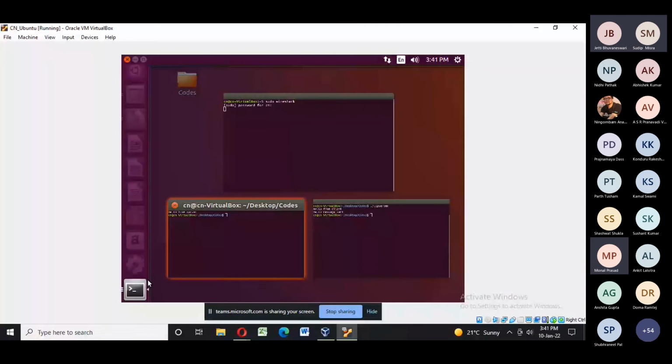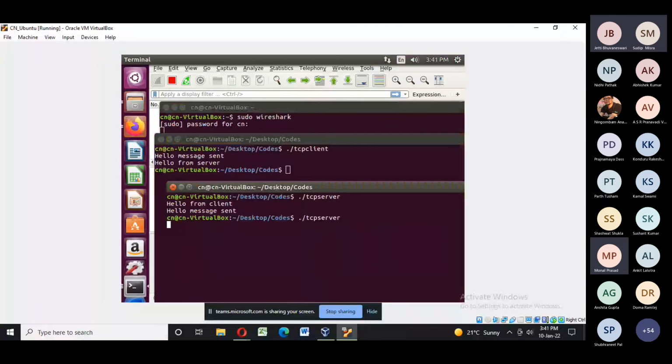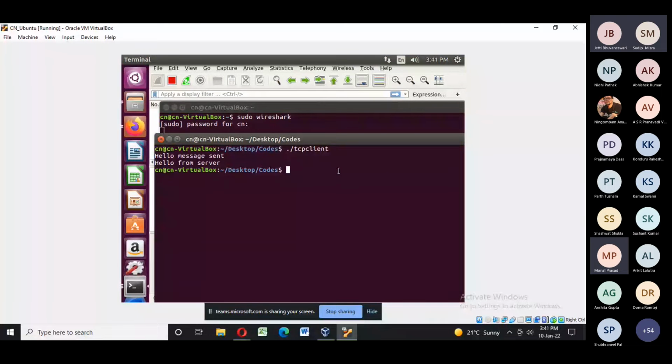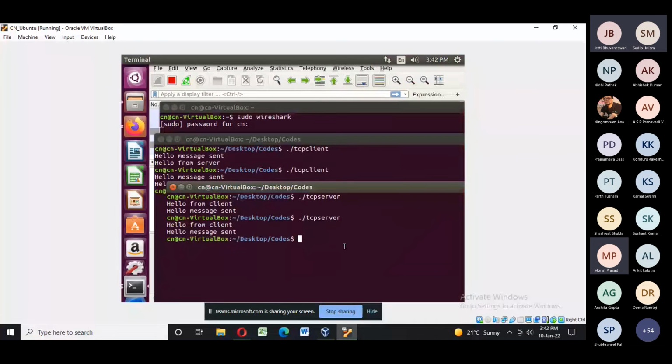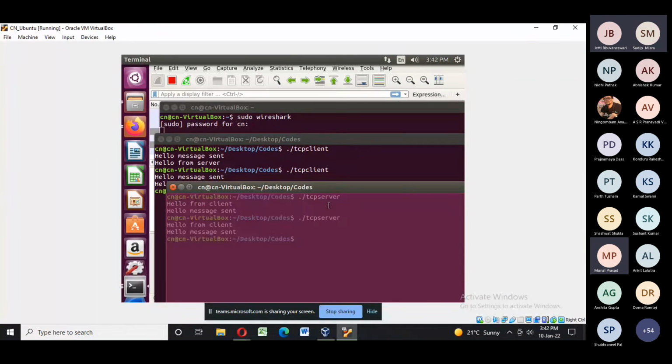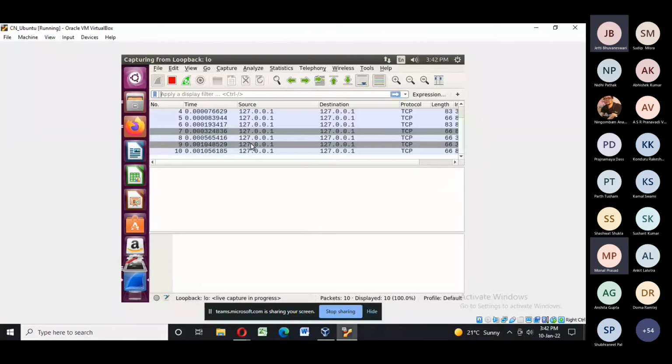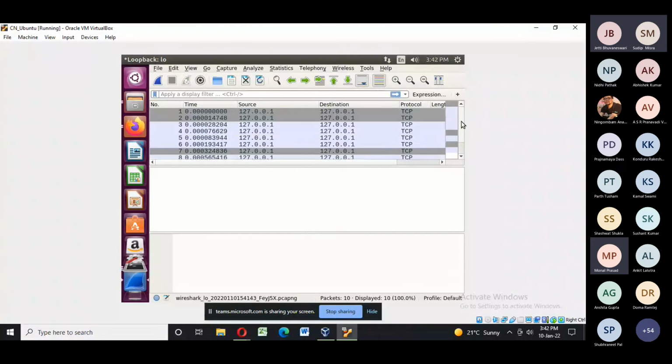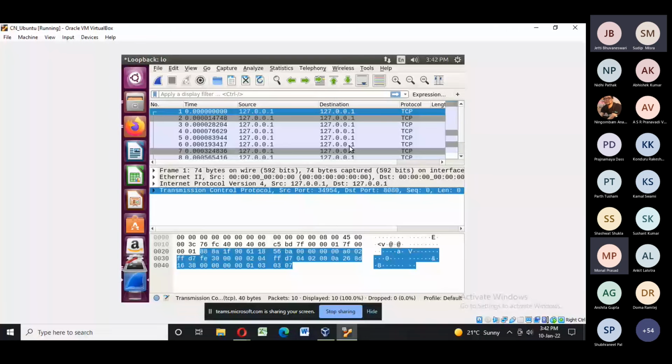So we have now started in the loopback mode, right? The loopback interface we want to observe. We want to sniff the packets on the loopback interface. So you see that TCP client is executed, TCP server is executed. Now you see, in the packet sniffing tool, what do you see in the loopback interface? The source and the destination are the same, 127.0.0.1. This is the standard loopback IP address.